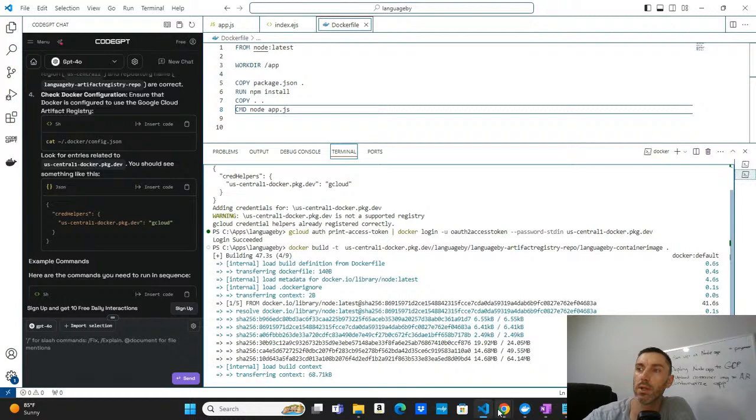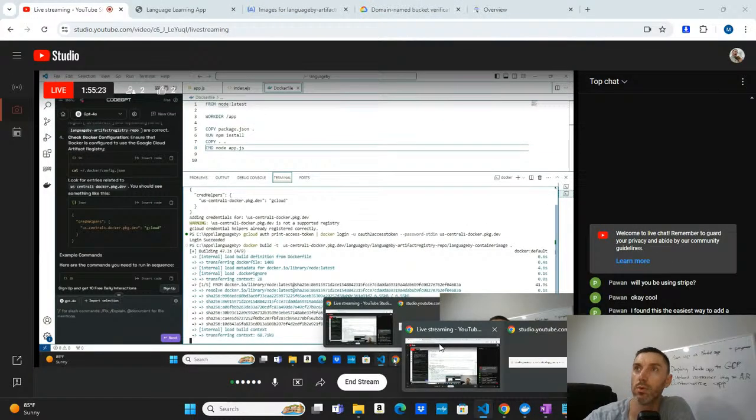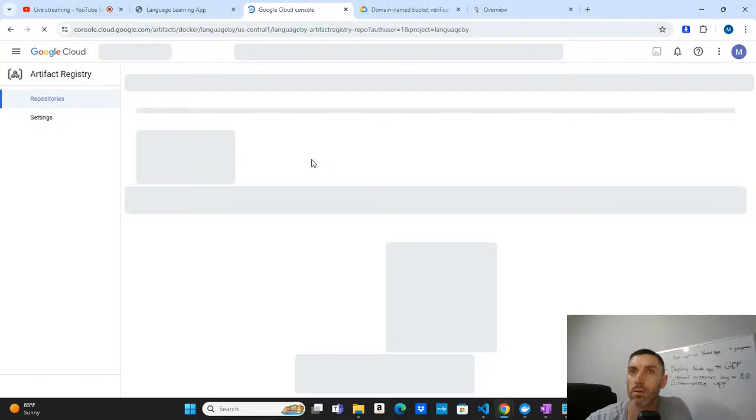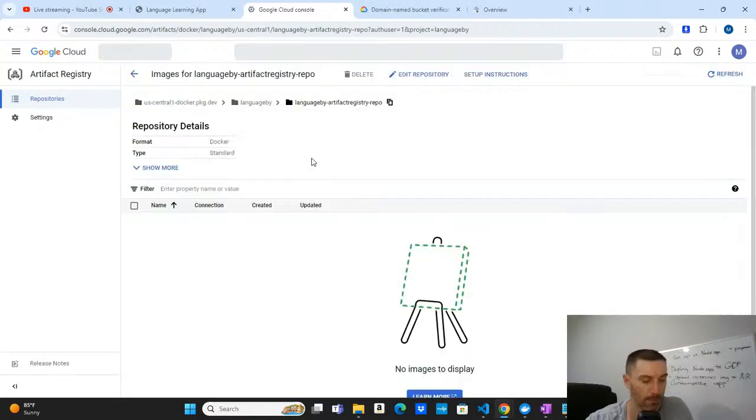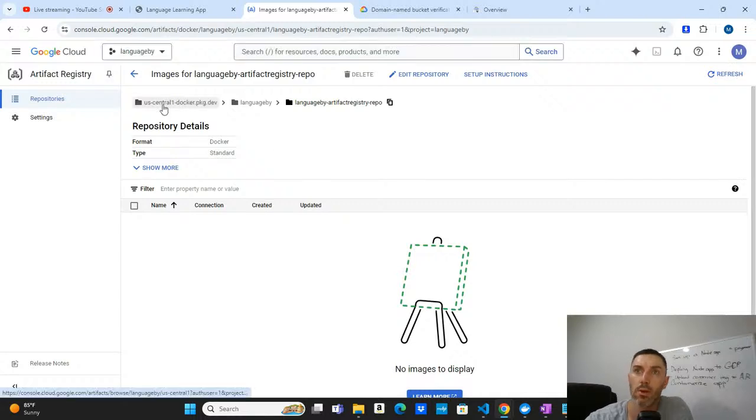While that's trying to build, I'm going to go back to Google Cloud. So location is what I've been using. Project ID is what I've been using, and the repo name looks accurate. Everything looks exactly like what I've been trying to tag this container image with.